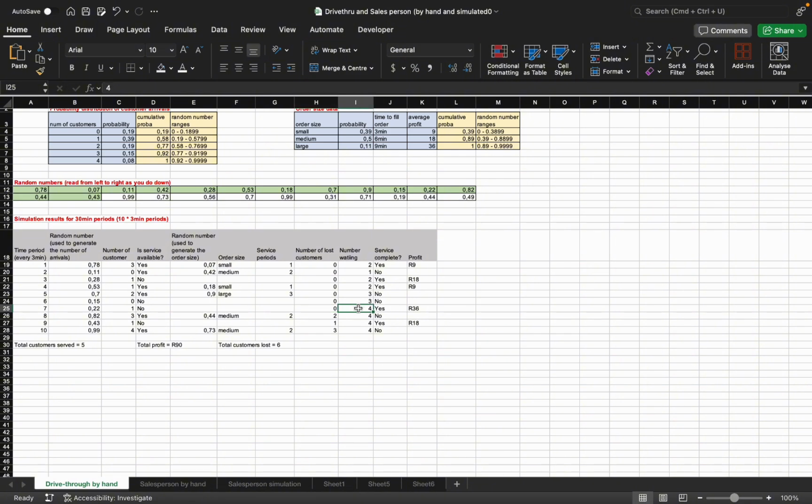In the previous time period, we had 4 people waiting. However, in that time period, the service was complete. So whenever the service was complete in the previous time period, there is a service available in the next period by definition. So let's go to this period in row 26, the 8th period. We generate a 0.82, so we then have 3 customers arriving. Remember, what's the situation? We had 4 people in the queue, and the service is complete.